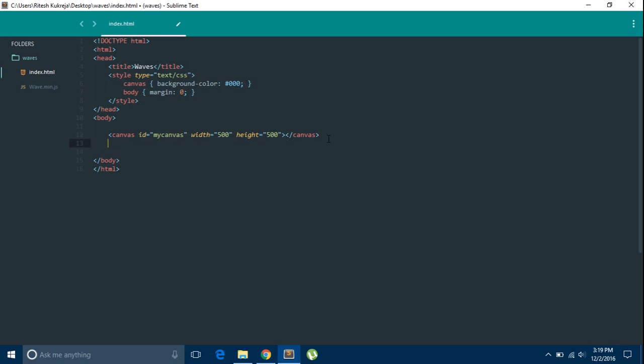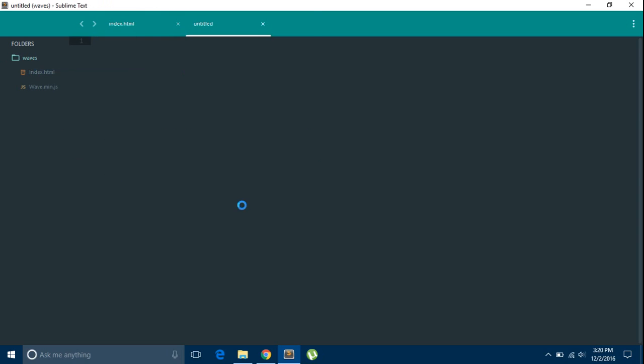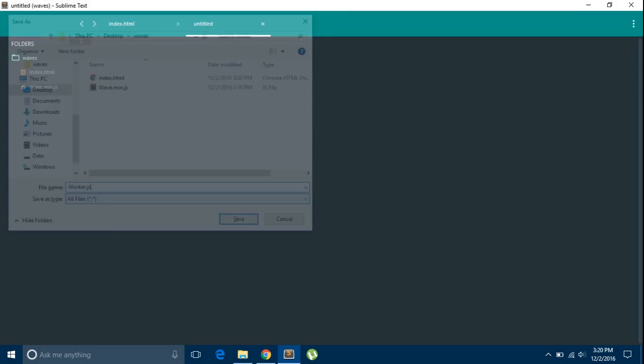So let's import this library into our project. It's called wave.min.js. We can also create our own JavaScript file to handle our wave application, and let's call it worker. Rather than adding everything into index.html, I prefer to put parts of it in a JavaScript file and import it. So I'm creating a new file called worker.js.